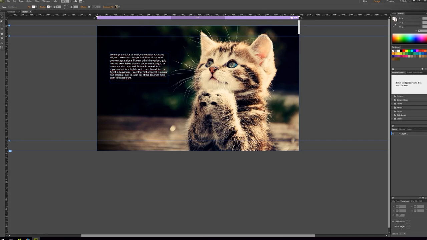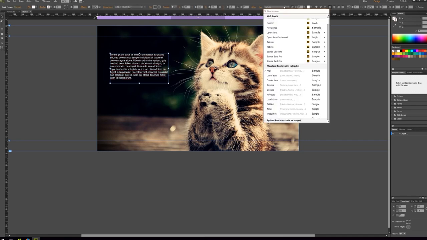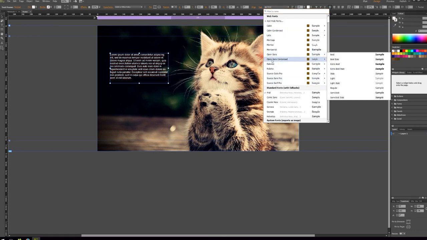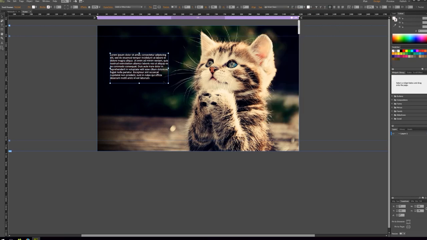Okay, so that's finally done. So I'm going to click this and I'm going to change it to an Edge font. There's various ones you can use. I'm going to use Open Sans in this case and use Open Sans Regular. There we go. I'm going to increase the font size a bit.